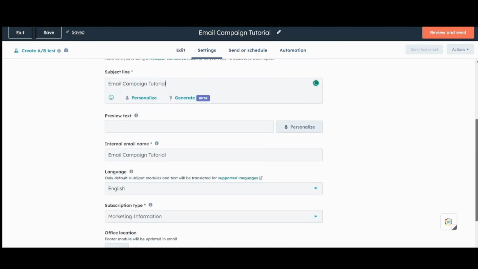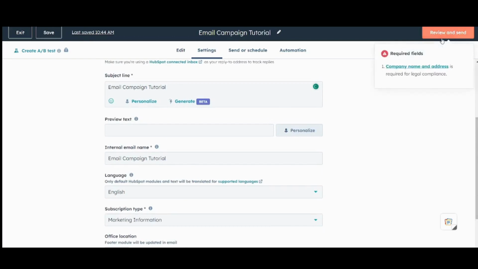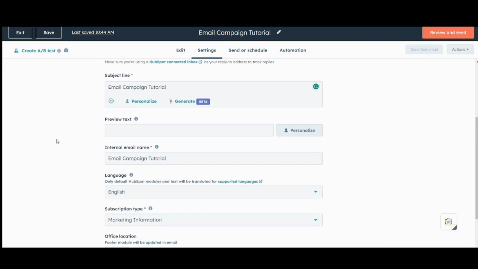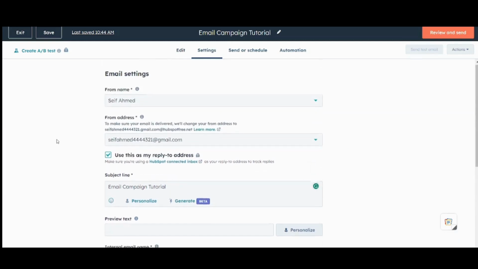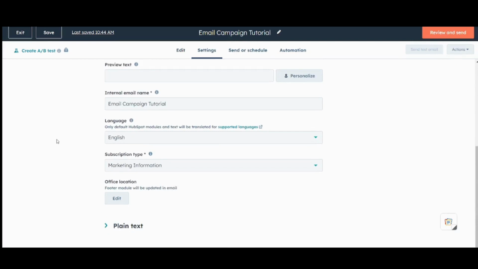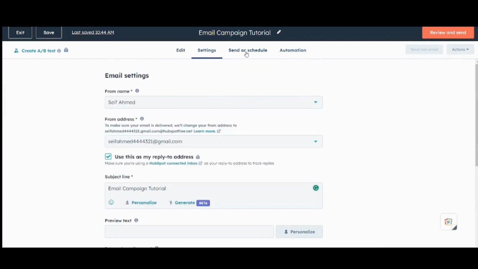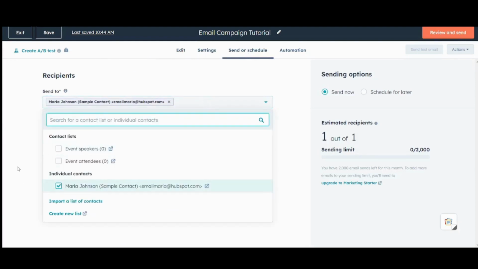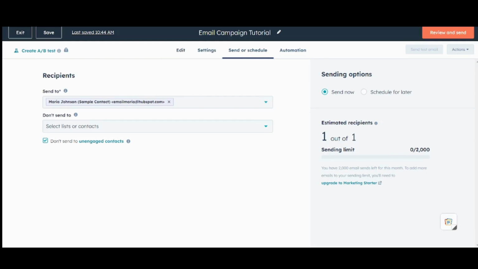Perfect. And now let's go to review and send again. And here you will find another option, like these things are missing, company name and address. So I think I will just fill in this information. Okay, now let's go to send or schedule. I think the problem is here from the contact itself. So let's give it a second. Well, actually, I don't know where to find this error.